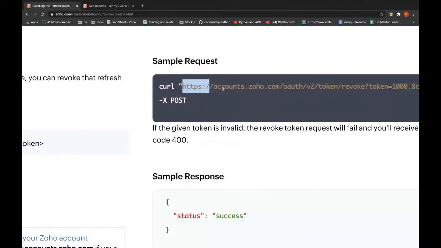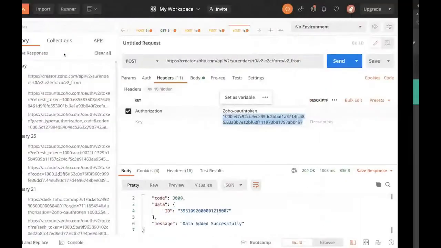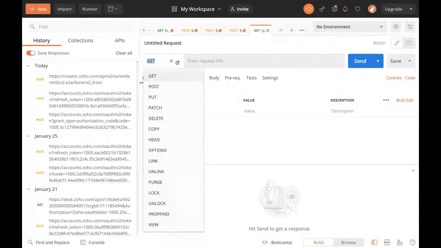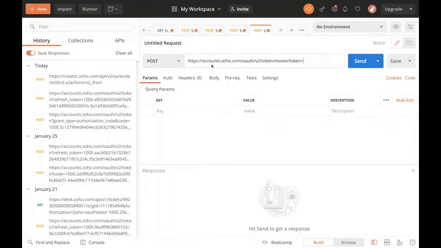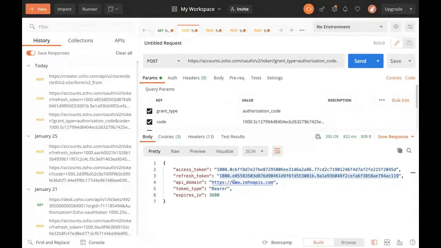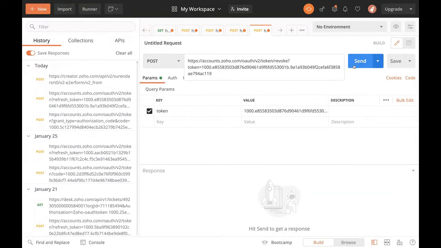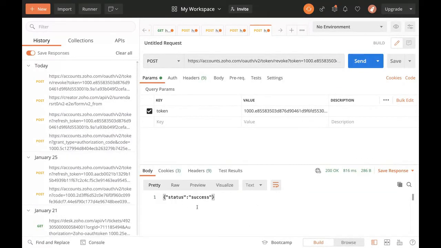Let me just copy the endpoint, revoke token, and then we have to pass on the refresh token. So let me just post the request, and this is the endpoint, and we have to post the refresh token, which is here. Let me just copy this refresh token, and if I send it, we will be getting a status as success. Okay. So now we have revoked the access token.